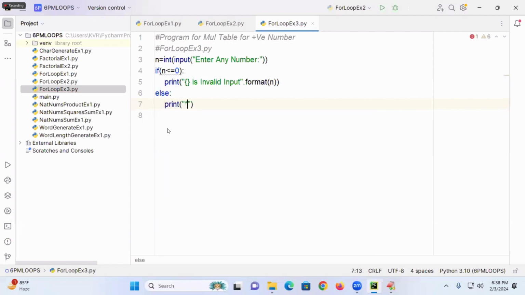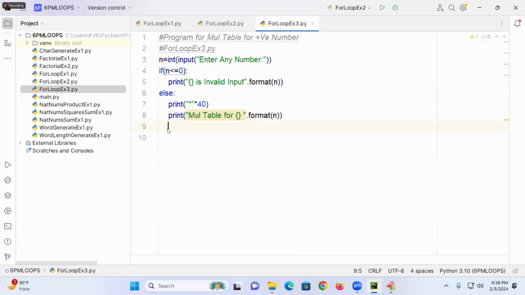And already you know, students, I am writing print of multiplication table for, in this format, n. Now I'm going to carry this entire thing. Now I want to generate the multiplication table. Shall we write the logic?